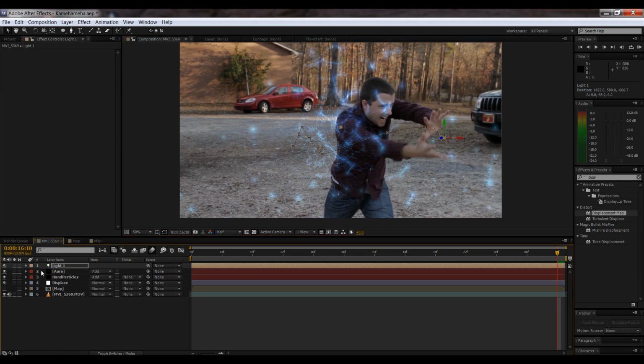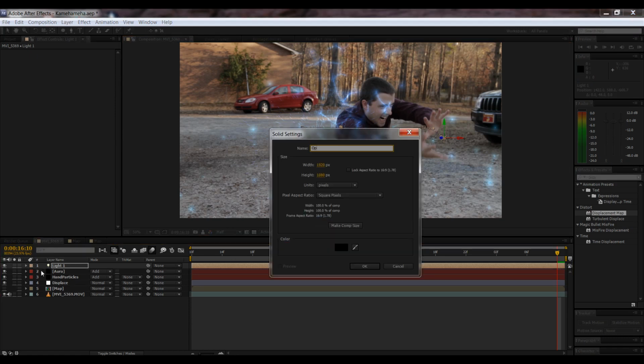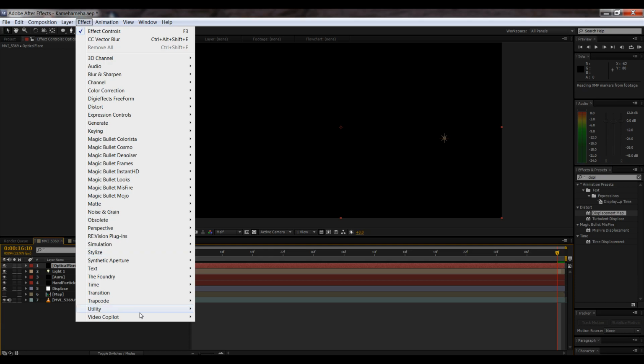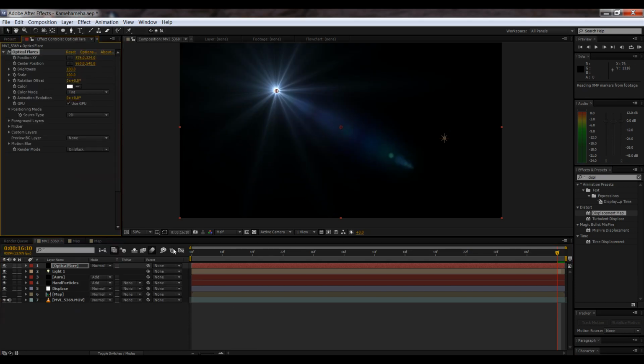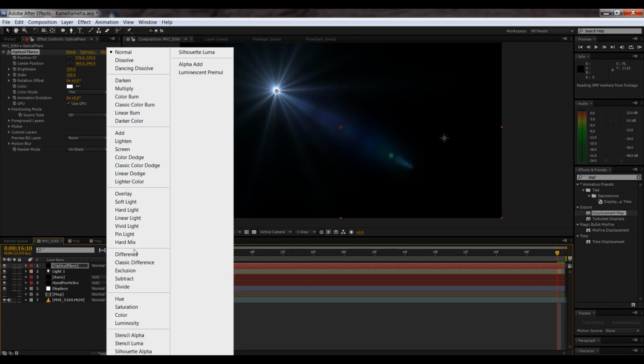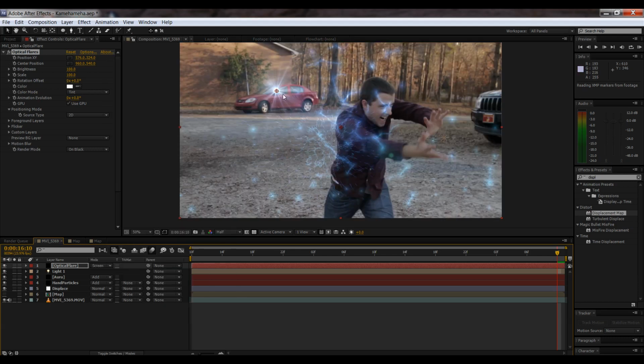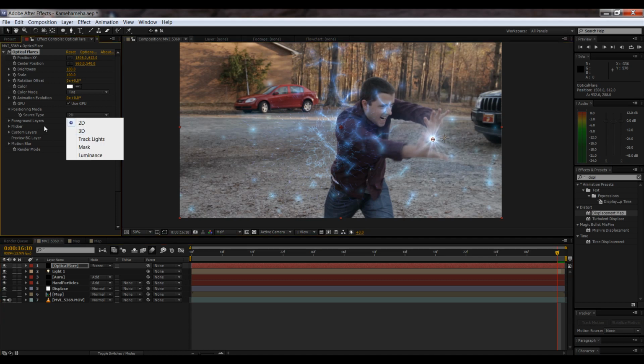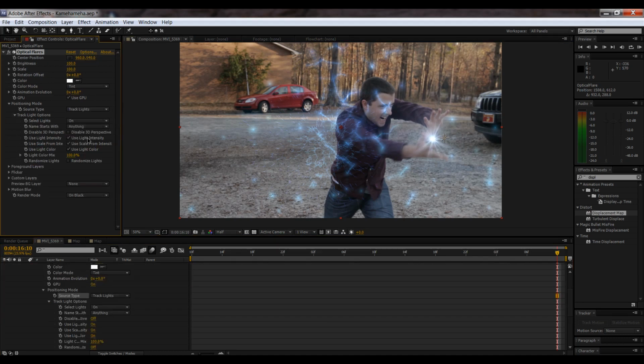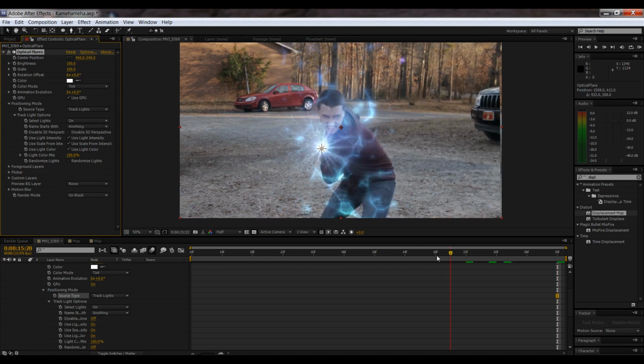Alright, so now what we're going to do is create another layer, and we're going to call this an Optical Flare. And I am using an external plugin. I'm using the Video Copilot's Optical Flares, so I'm going to Effect, Video Copilot Optical Flares. And you can do this without Optical Flares, and it's real simple. I'll show you how to do it in another tutorial, but for the sake of time, we'll just use Video Copilot. And take the source type to track lights so that it's going to follow our light.